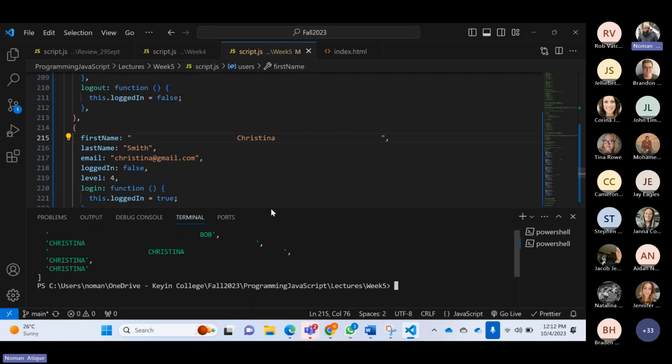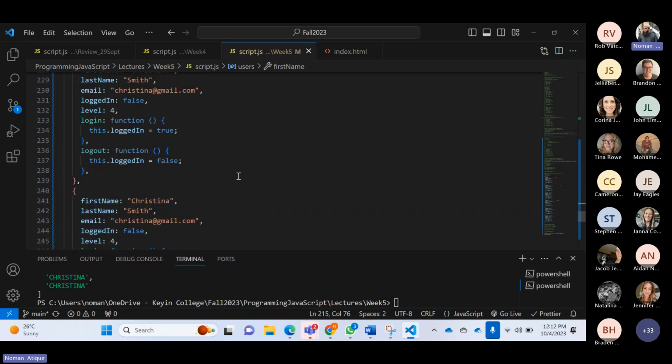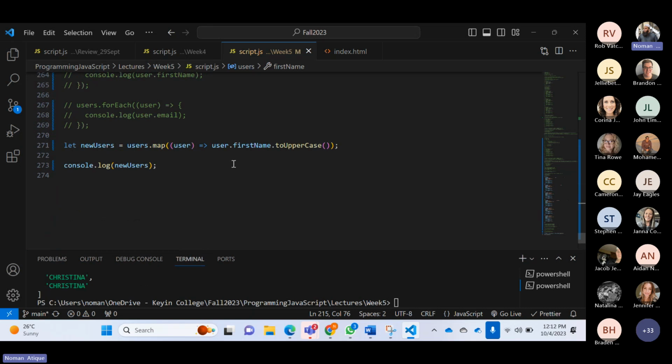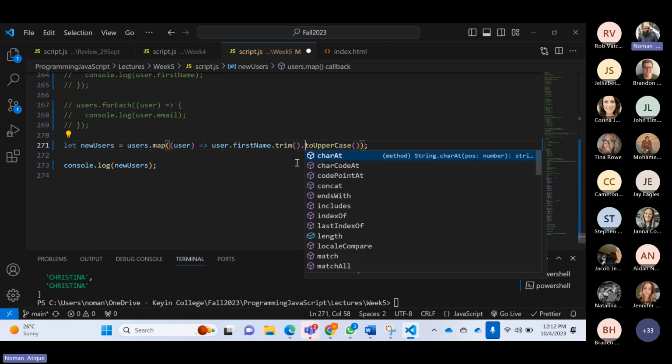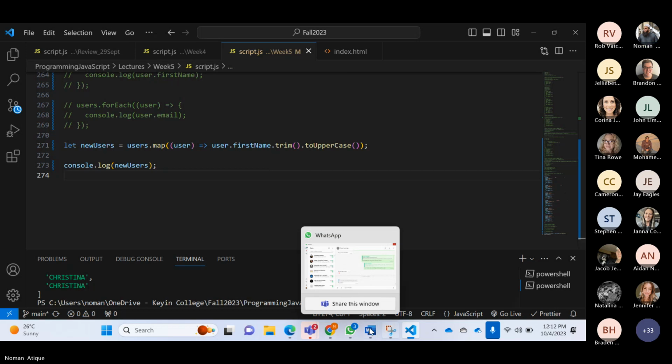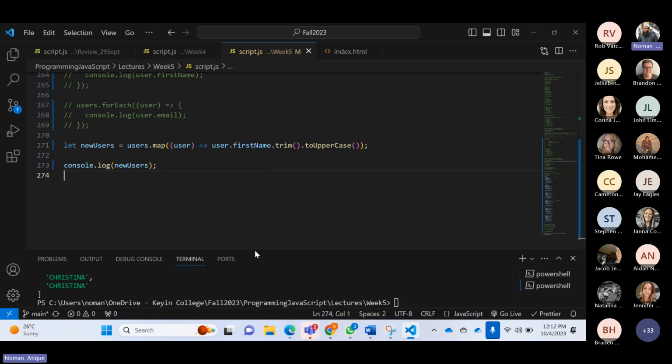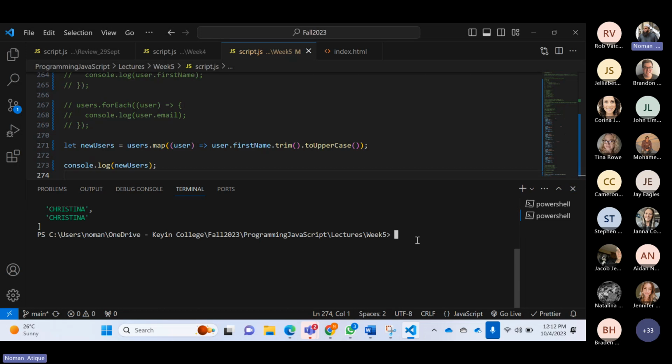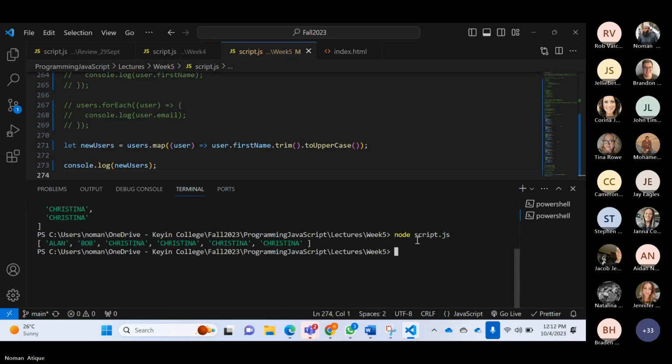Do you guys remember what we can do? We can chain up the functions and do a very interesting thing over here. We say user.firstname, first of all, trim it, and then toUpperCase, just introducing another function in between. Hit save, and now run our program. Did you guys get it?